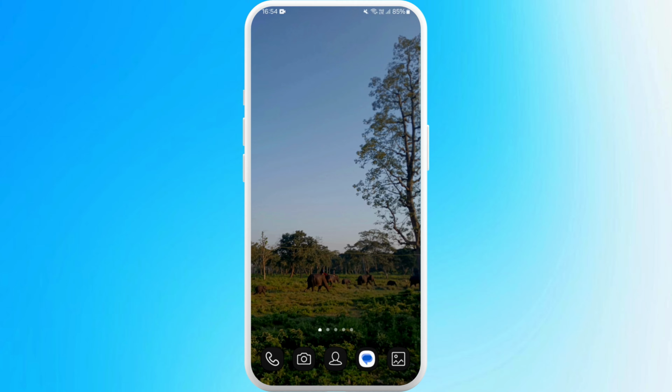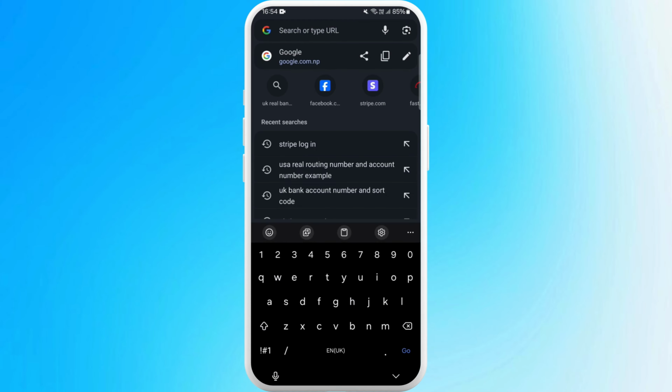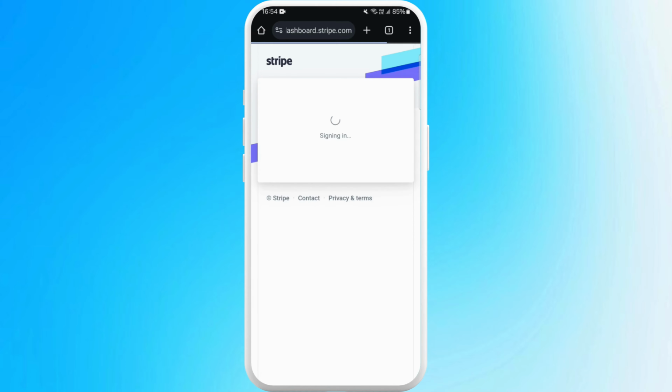Let's dive right in. First of all, unlock your phone and make sure you are connected to the internet and head over to your preferred browser. For now, I'll open my Google Chrome. Once you are on your browser, navigate to the Stripe official website. You need to log into your account, so simply log in.